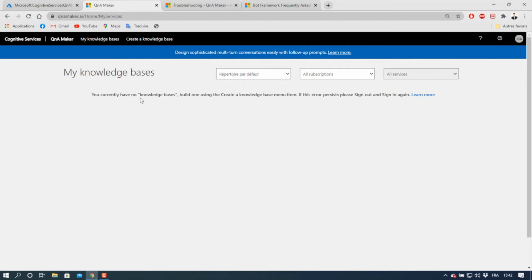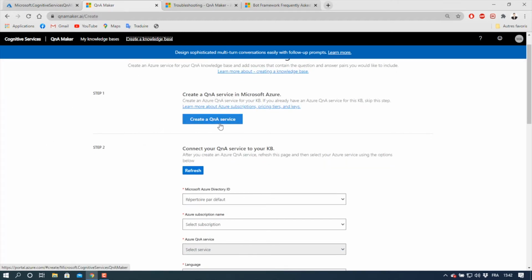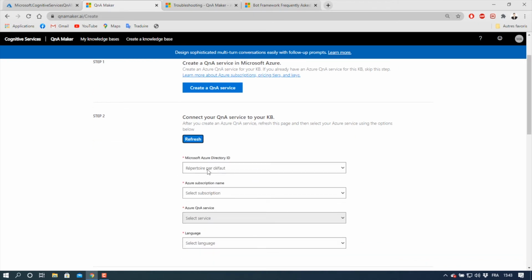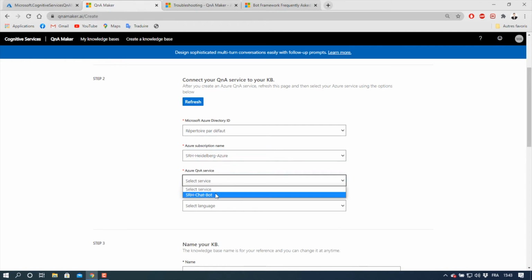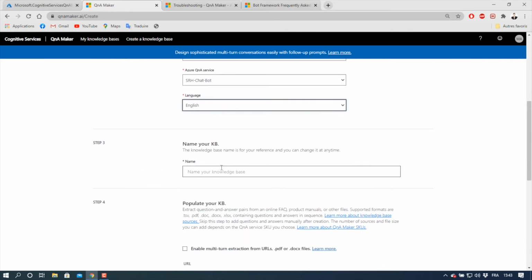Okay, you currently have no knowledge base, but we can create one by clicking on create a knowledge base. Step 1 is creating a QnA service, which we did on the Azure portal. In step 2, we refresh, and then we can see the service that we created. Keep Azure AD ID default, and here we can select the subscription, and here we can find the service that we created. For the language, let's choose English. Let's give a name for our knowledge base, Azure knowledge base.